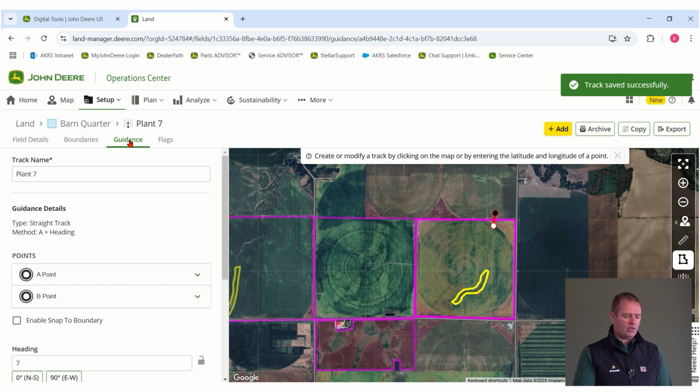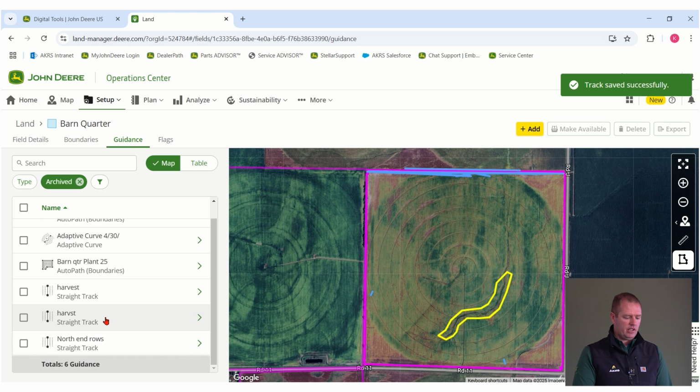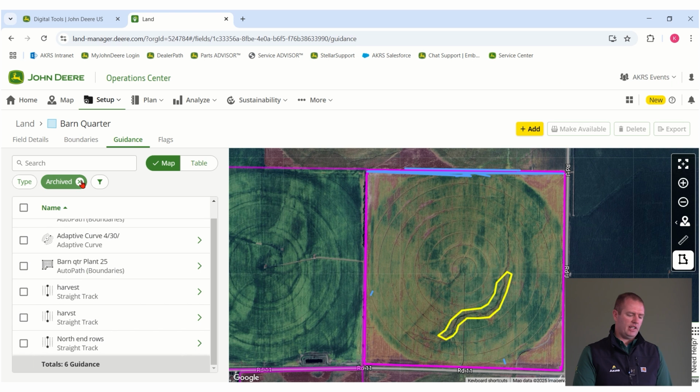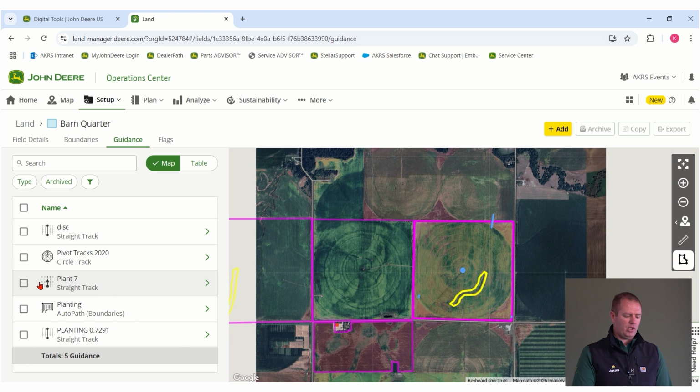Now that it's saved, I'll click back on guidance and get out of my archived, and here's that plant 7-degree line.